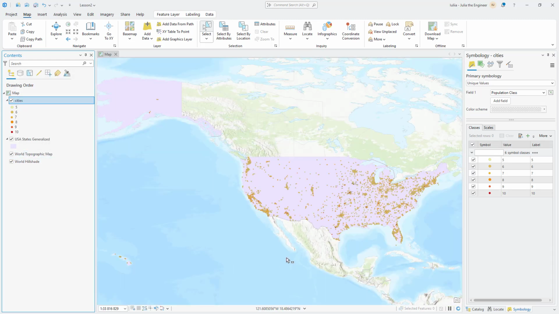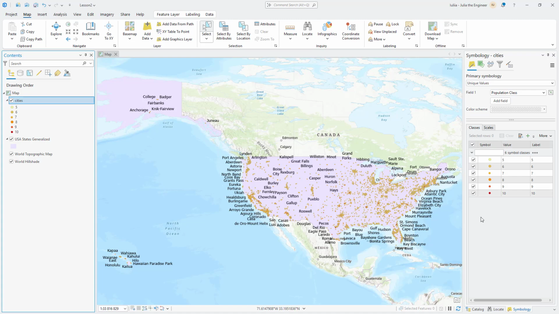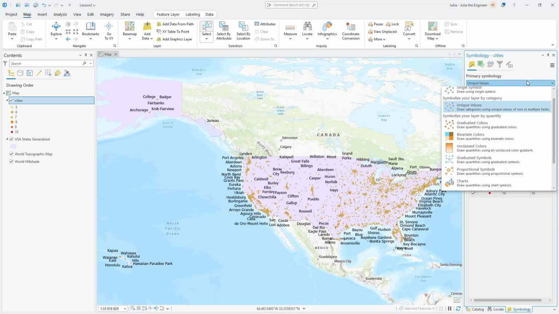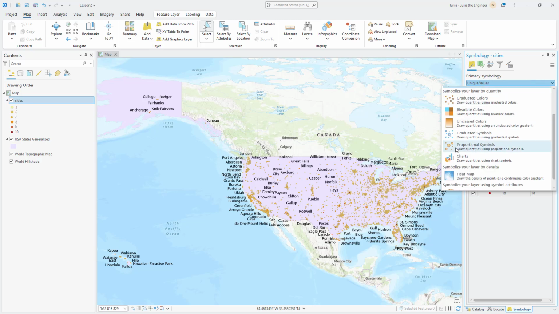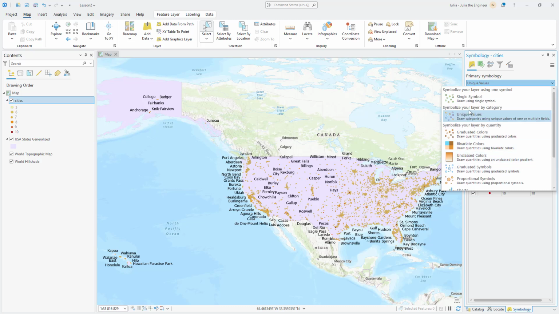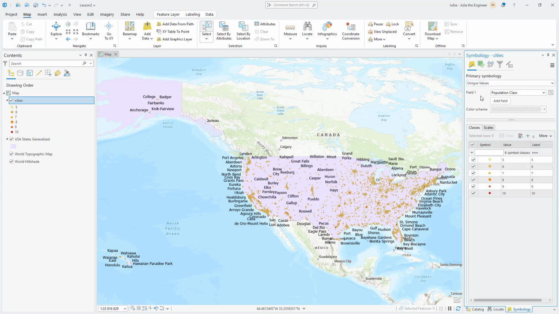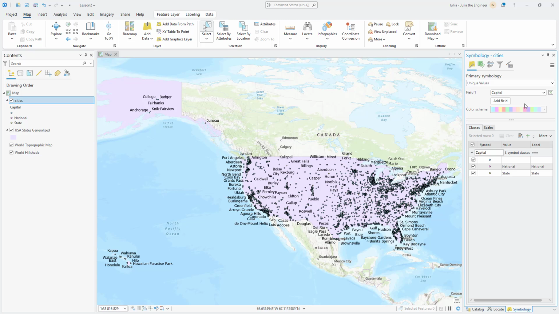On the right, we also have symbology settings, where we can define how features are displayed. For example, cities can be represented as a single symbol, same for all features, categorize symbols based on attributes, graduated colors, proportional symbols, or charts. Right now, cities are symbolized based on a field called class. There is also a capital field which indicates whether a city is a state capital or a national capital.